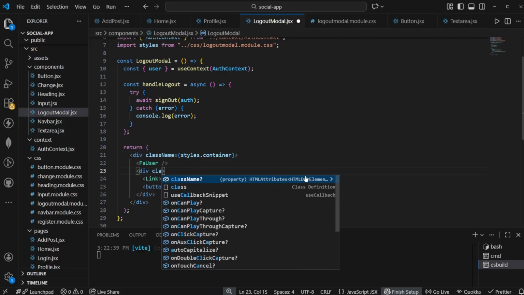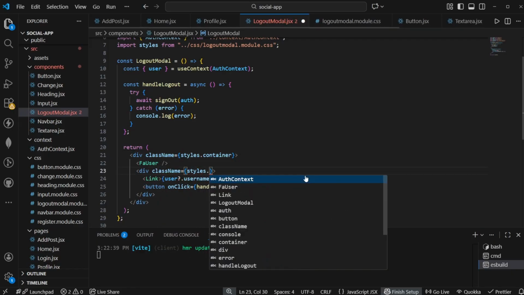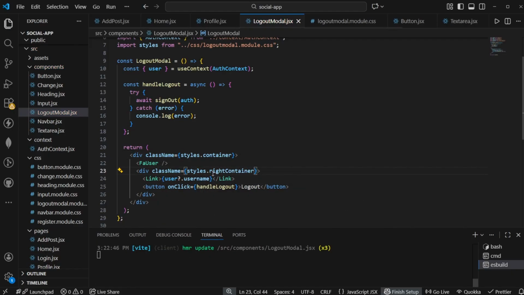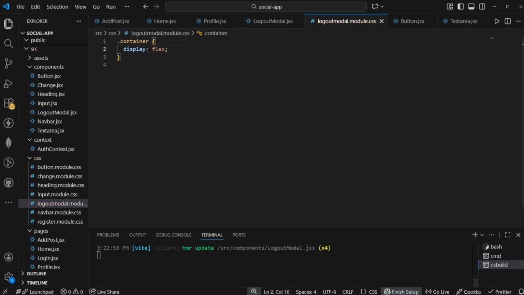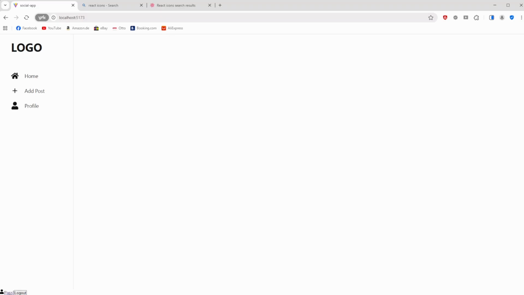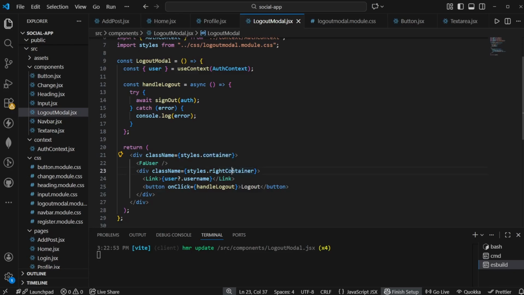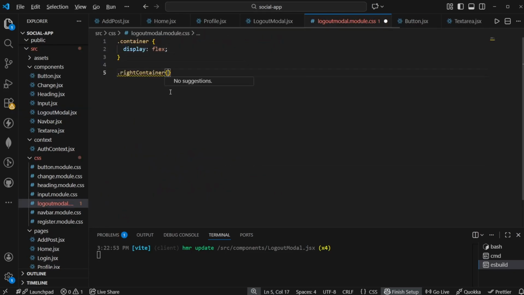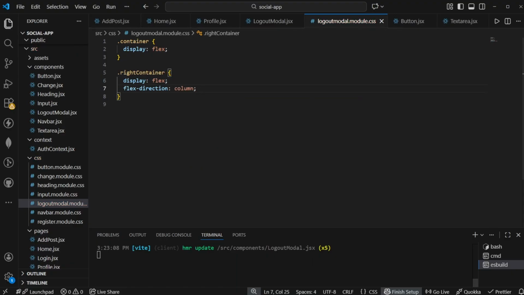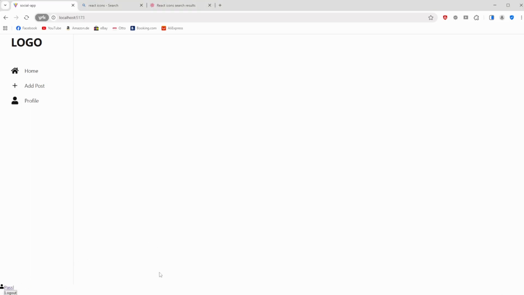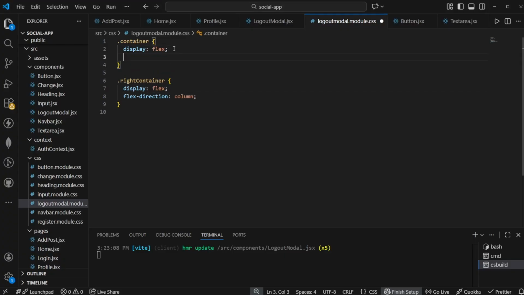And right here, I'm going to use a class name of styles.writeContainer, for example. So let me style that one. So .container will have a display of flex. So I want to have the user icon to the left, and I want to have username and logout button to the right. Now for the next container, so this write container, I also want to use a display of flex, but I want to use a flex direction of column because I want those items to be sitting below each other like this. Now I want to have a little bit of gap between those items. So I'm going to say that the gap right here is going to be 20 pixels.